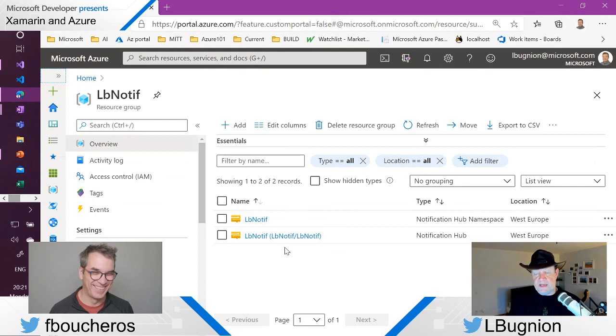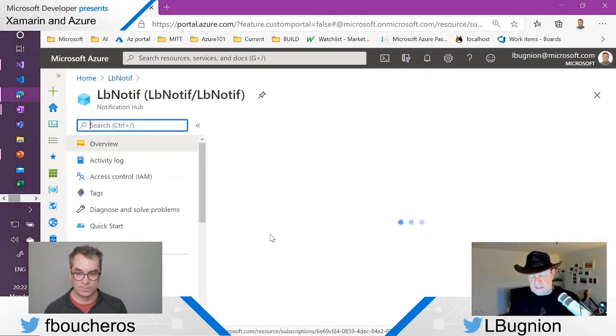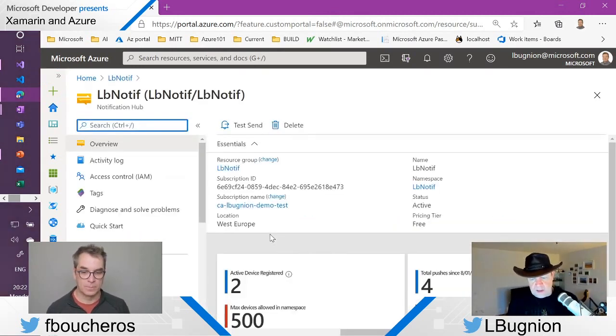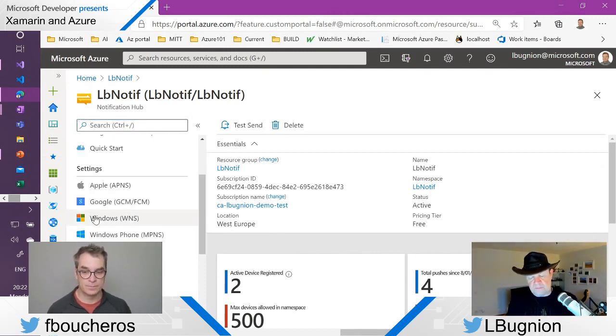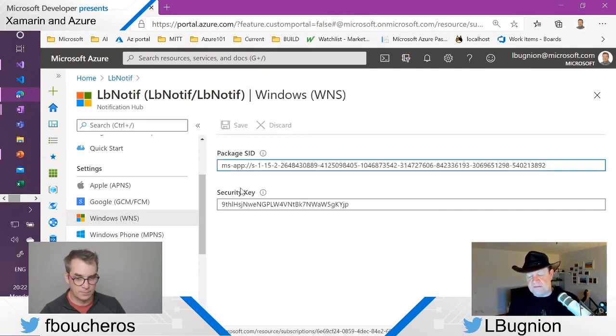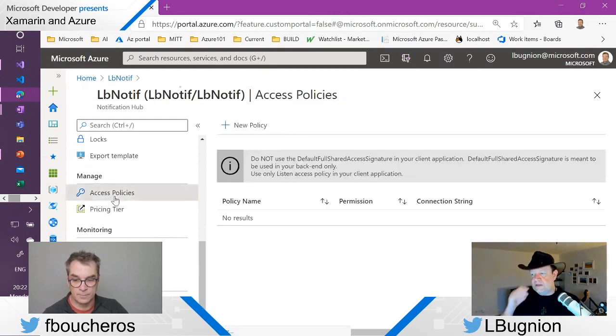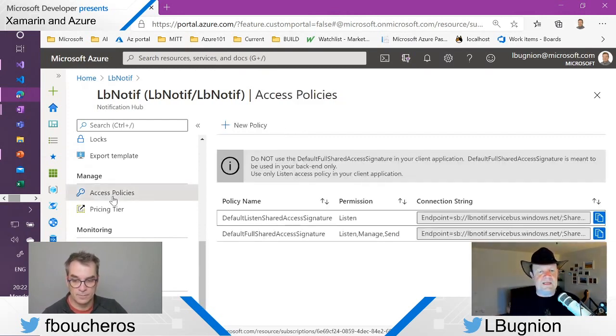So here we have the notification hub, right? And if you click on the notification hub, what you're going to see is a number of things that you need to set up. We already talked about that a little bit last time because we set up the Windows notification system. So we had the package SID, we had the security key. And if you go even further, there is this tab which is called Access Policies. Access Policies is a little bit like a connection string, which is going to identify this particular notification hub in a unique manner.